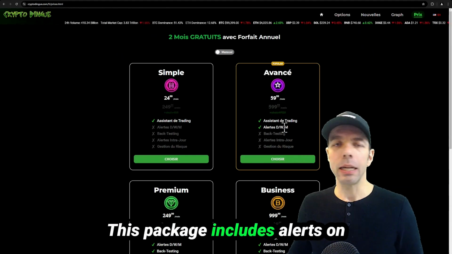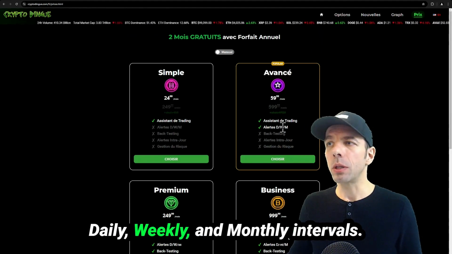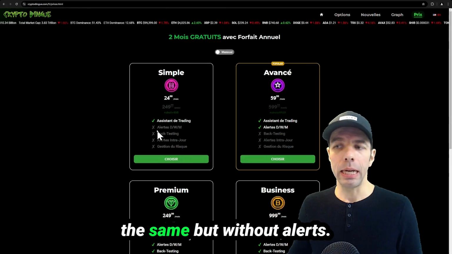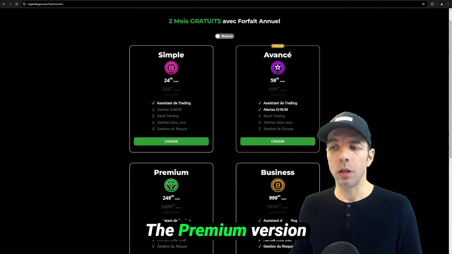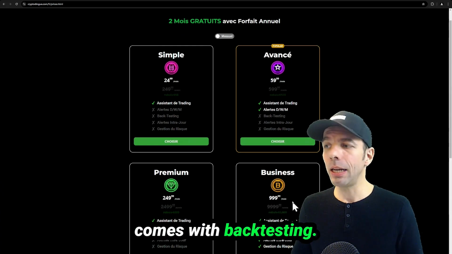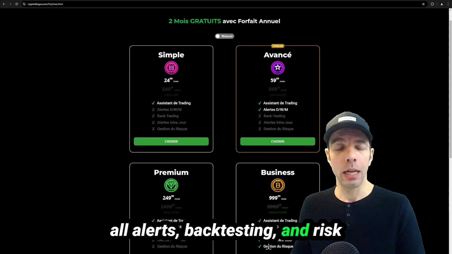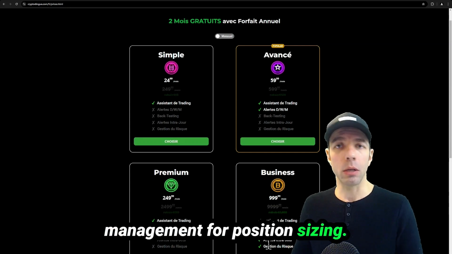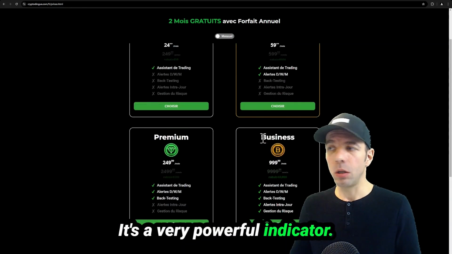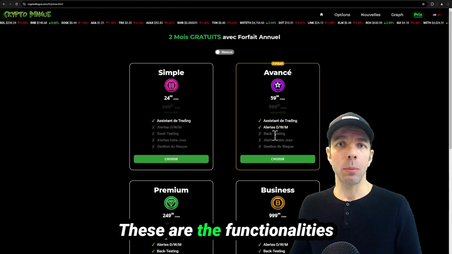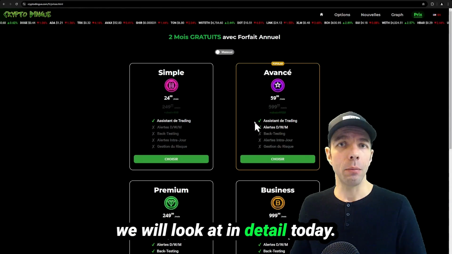This package includes alerts on daily, weekly, and monthly intervals. The simple version here is the same but without alerts. The premium version comes with backlisting, and the business version includes all alerts, backlisting, and risk management for position sizing. It's a very powerful indicator. The advanced version has almost all these features. These are the functionalities we will look at in detail today.